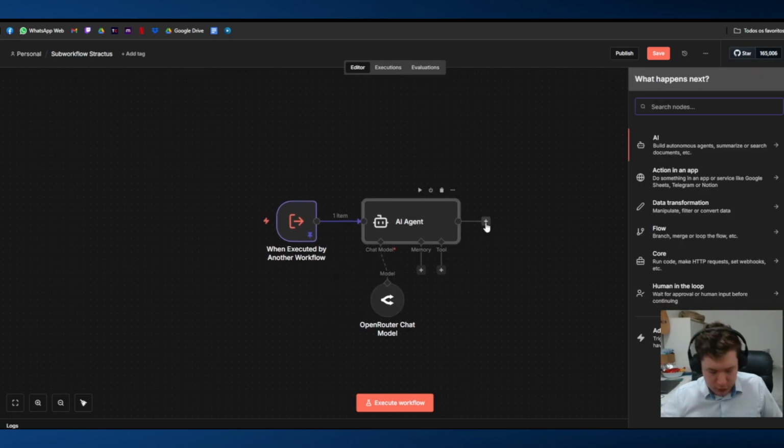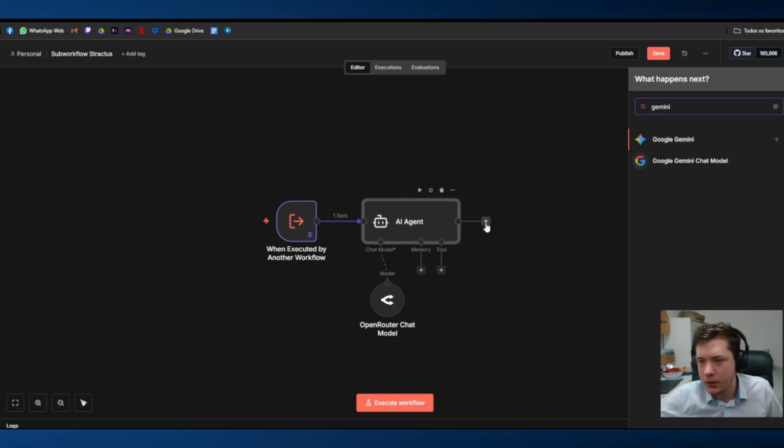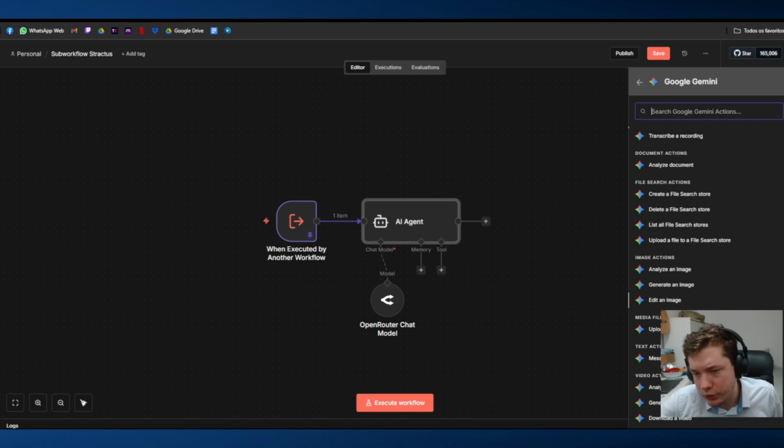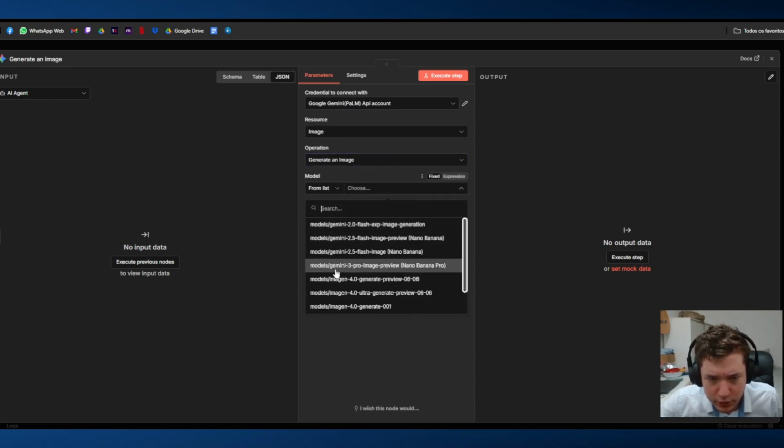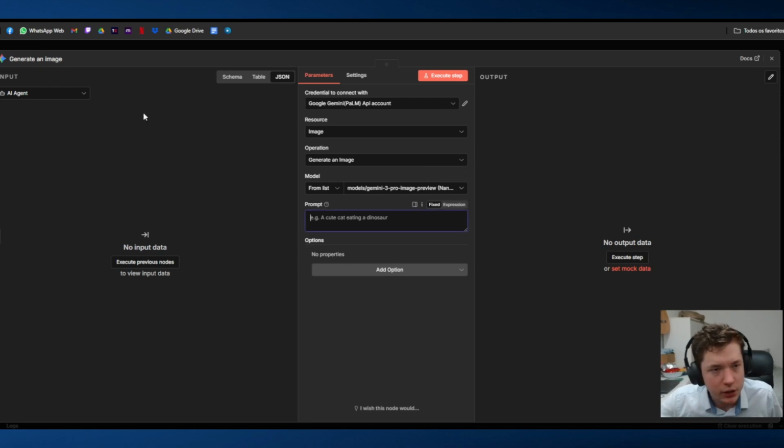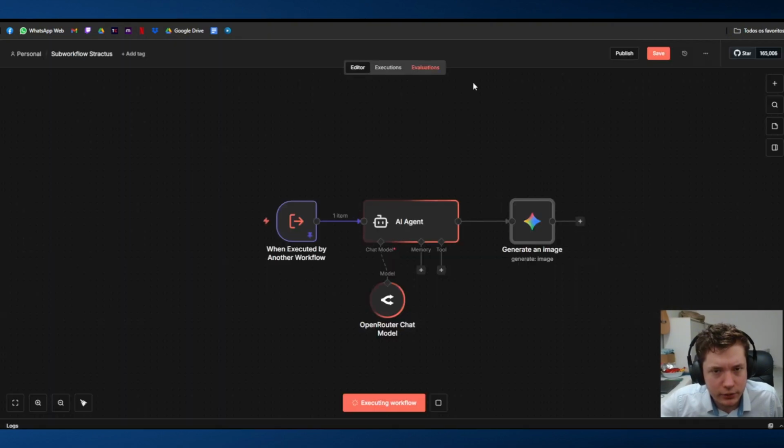And for the image generation, we're gonna use Gemini. So if you have another provider, you can use HTTP request for that. But you're going to make things easy right here and use the Gemini. Gotta have the Gemini account set up, and then generate the image. Model, we're gonna choose the newest N8N Pro, and the prompt we are gonna set up after this node is done.